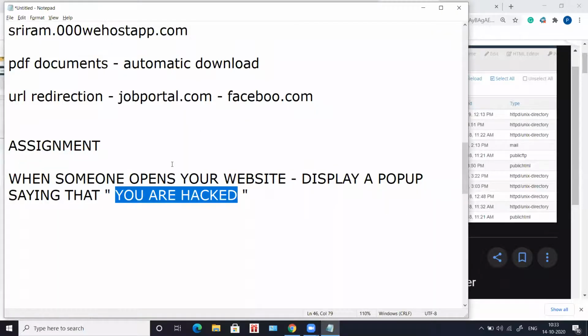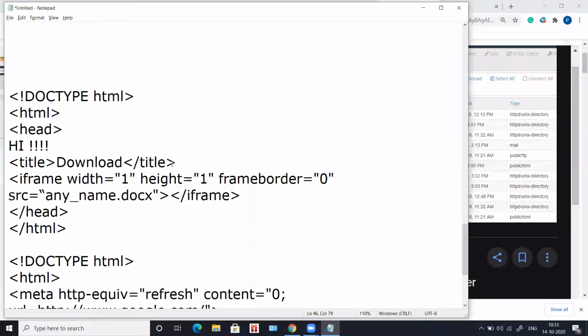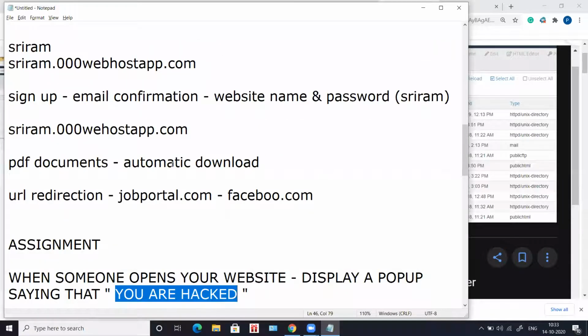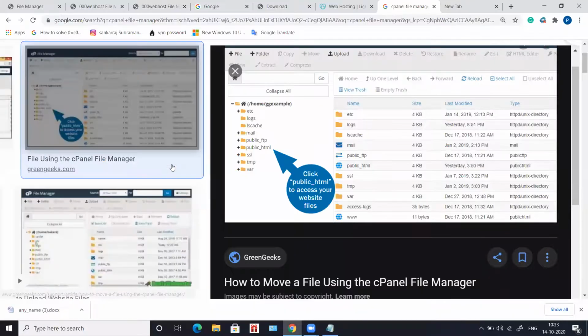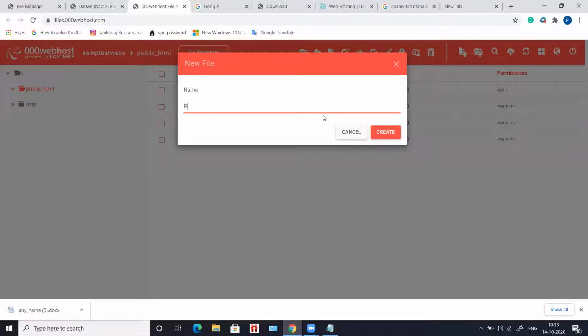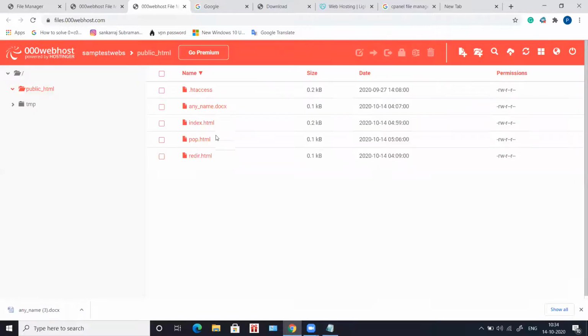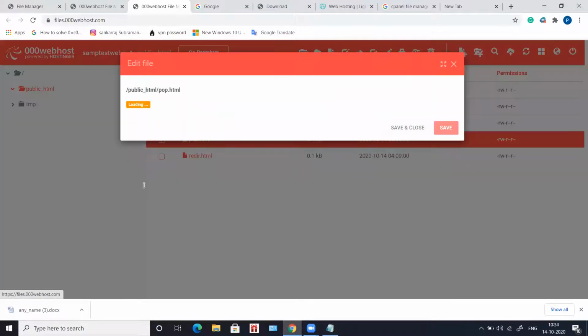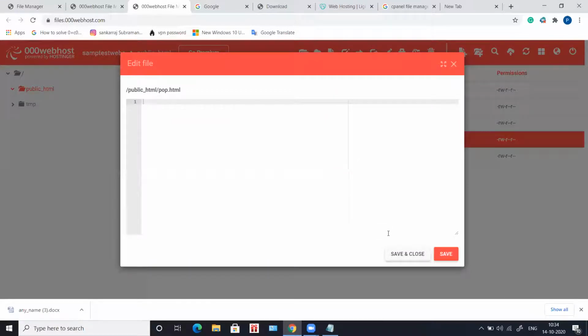Okay, and these codes will be shared with you in your class notes, and you can access them from there. For all those codes you can create different file names. I have created automatic download inside index.html and redirection inside another file, so you can create it with a different file name. For the pop-up, you can create a new file called pop.html, click on create, and a file will be created here. Click on edit, type the code, save and close, as simple as that.